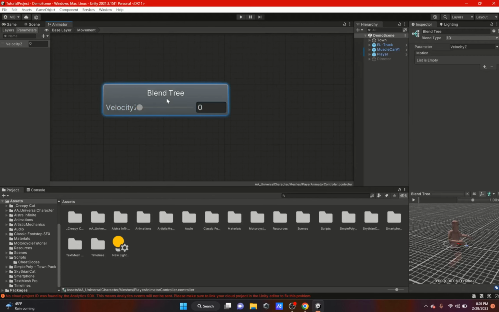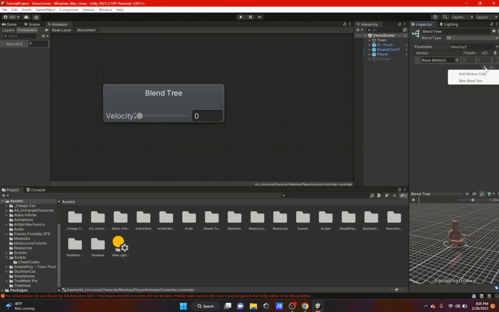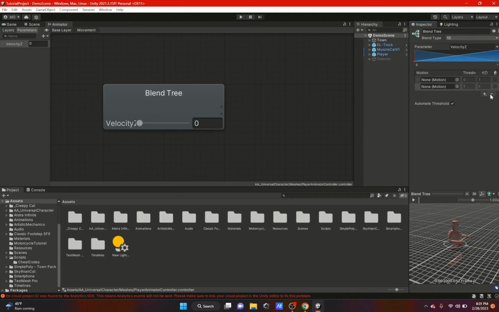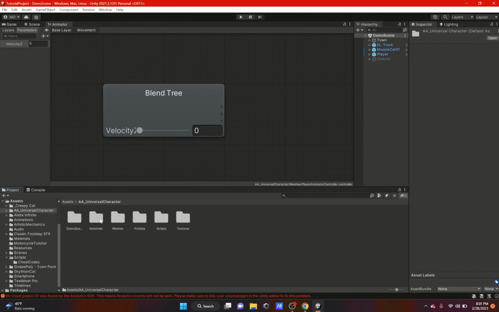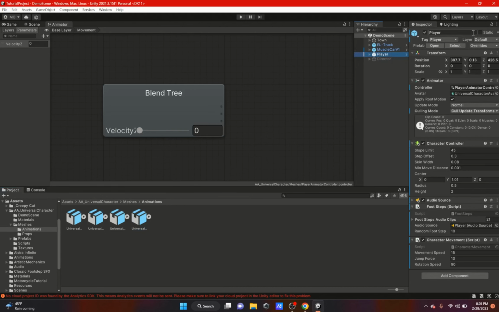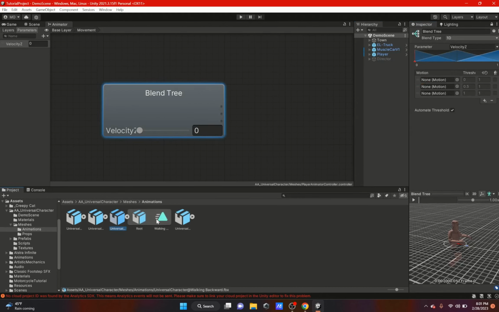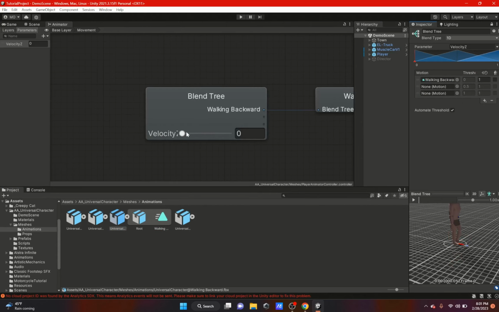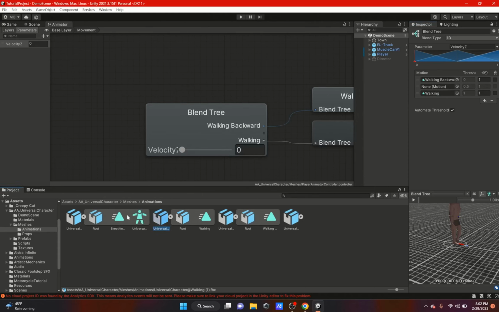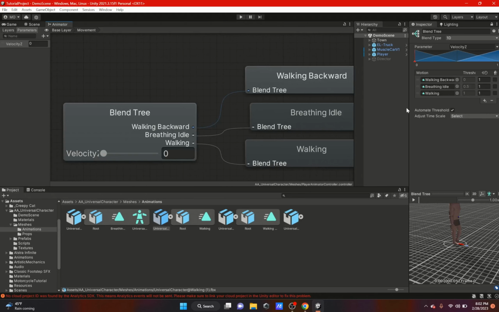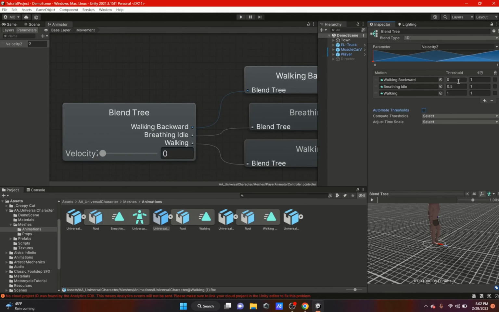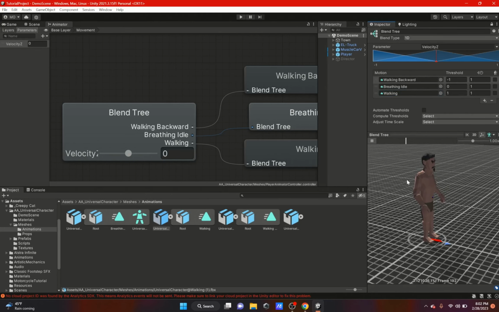Now to use this blend tree, we have to add our motions, the motion field, or our animation clip. I'm going to add 3. The first one I'm going to add, if I can find it, is in here. Let me actually just lock it. So here's the backward. Click on the arrow and drag in the actual animation. So here's the backwards, I think it's this one. Yes, this one's the walking. And then we're going to do the idle, breathing idle. So it's just going to be idling. Where it says automate thresholds, we're going to uncheck this, and change these thresholds to -1, 0, and 1. So now if we hit play, we can see that he is idling right here.